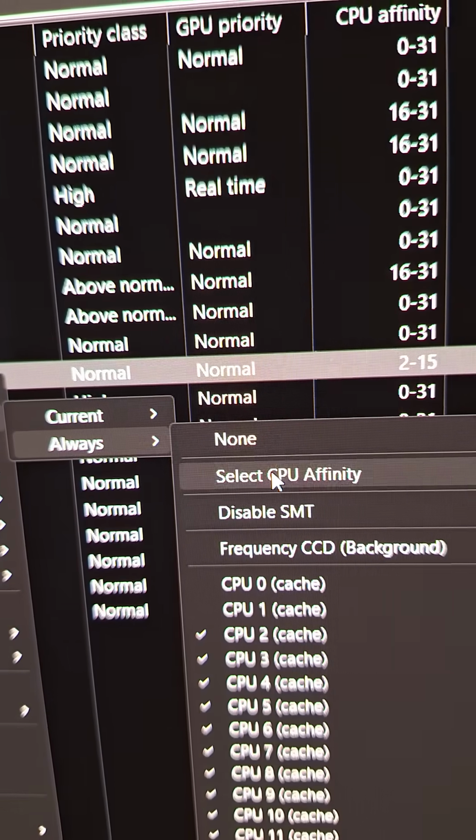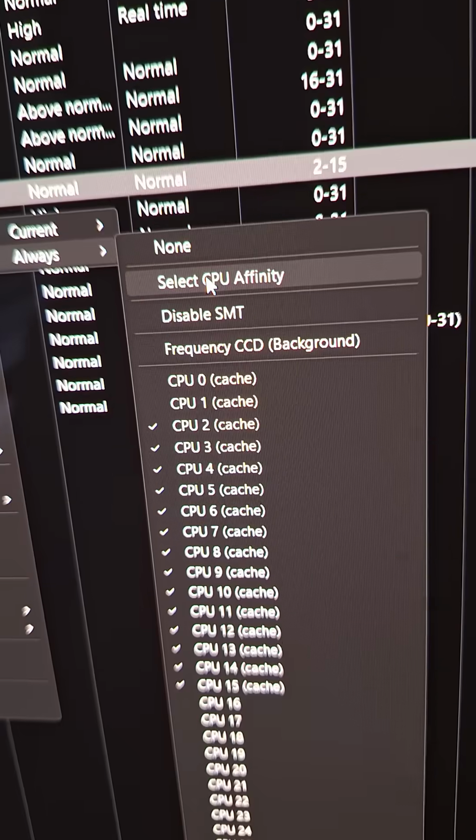All right. You see, and it's right there. And then your game's gonna perform a lot better.